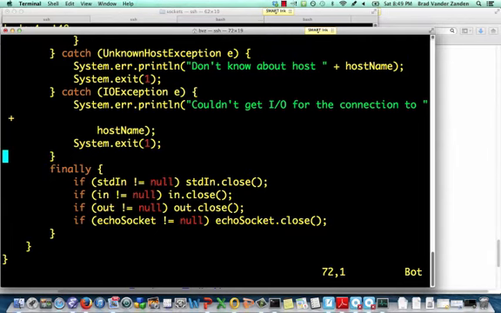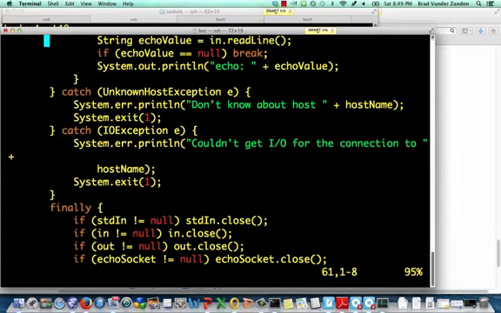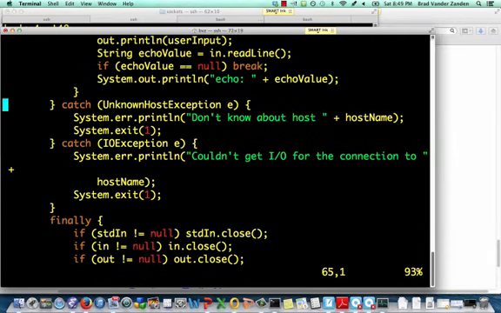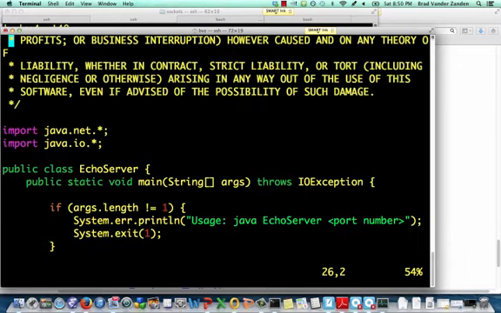And then you can see that there are some catches down here as well. If I tried to create a socket and it gave the wrong name, I'd get an unknown host exception. I also can get I/O exceptions when I read or write, and so I need to also catch those exceptions, in which case I would immediately exit from the program.